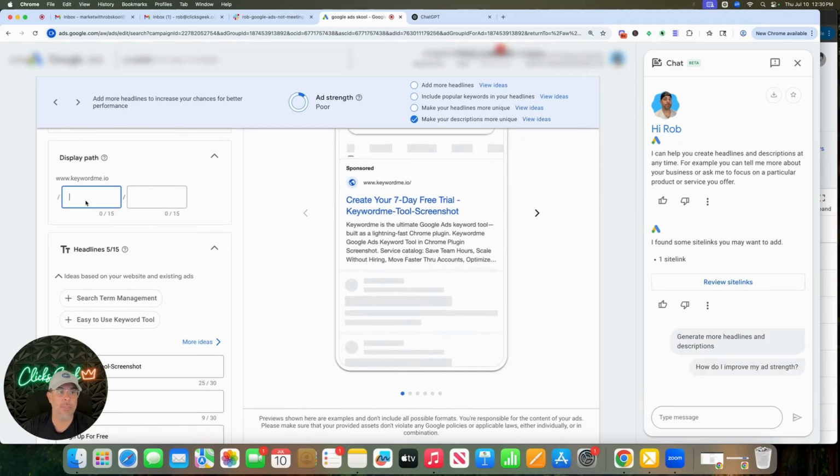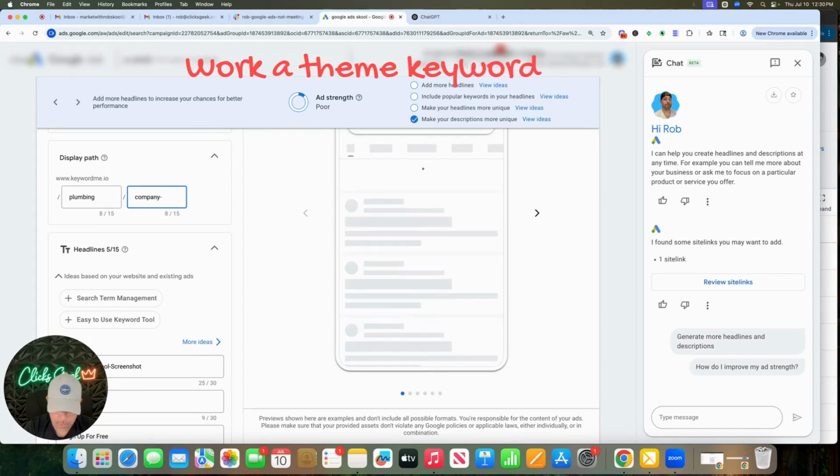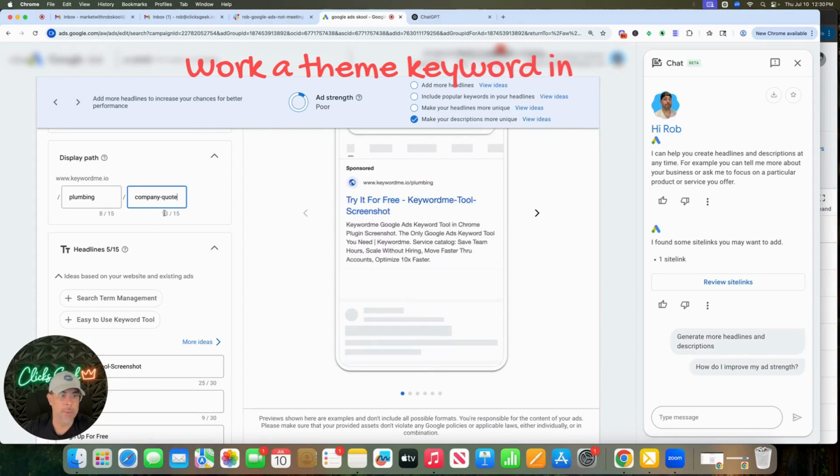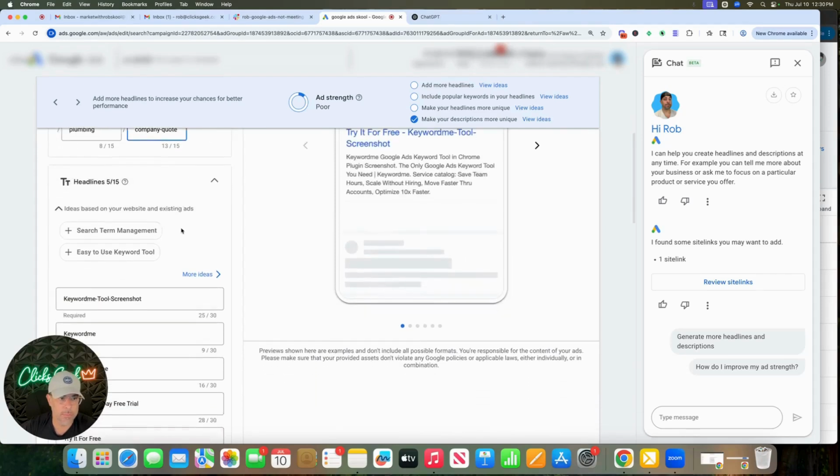So you're going to have your URL here, display path. Display path, you want to use this to work a keyword for the ad group into it. This ad group is for plumbing companies, so I would do plumbing company, quote, right? Or plumbing companies or whatever. You want to work a keyword in there, either way, just in the display path.